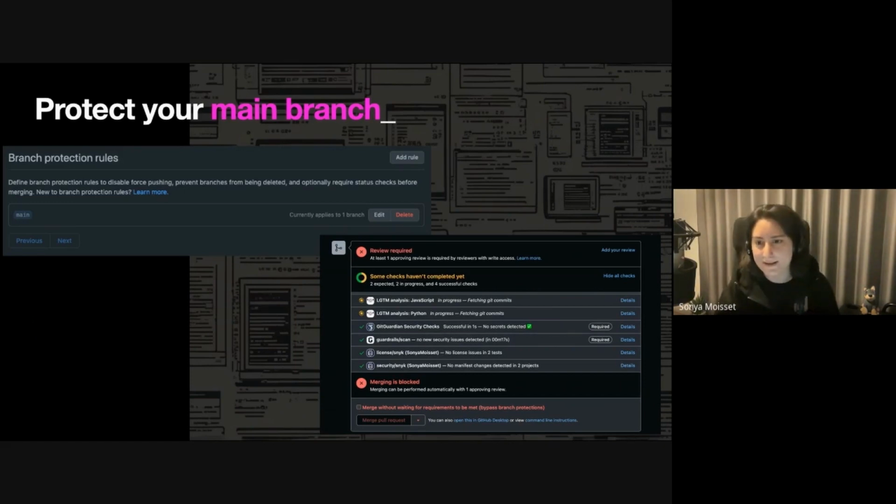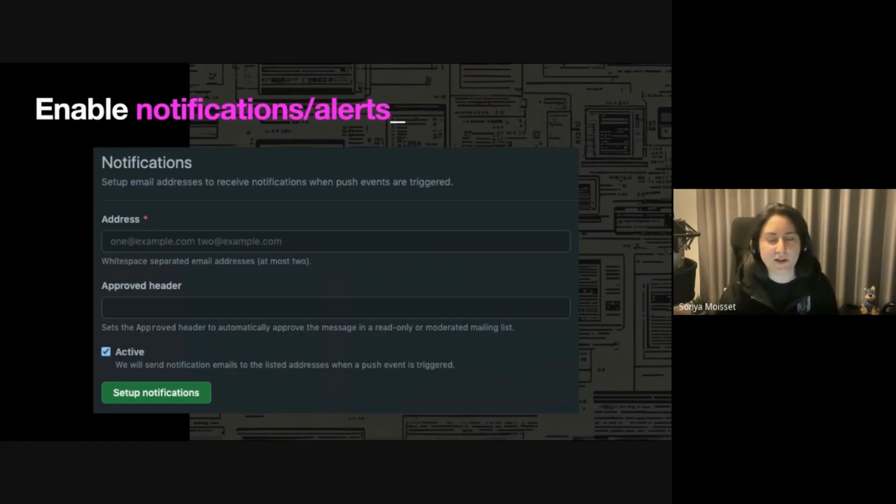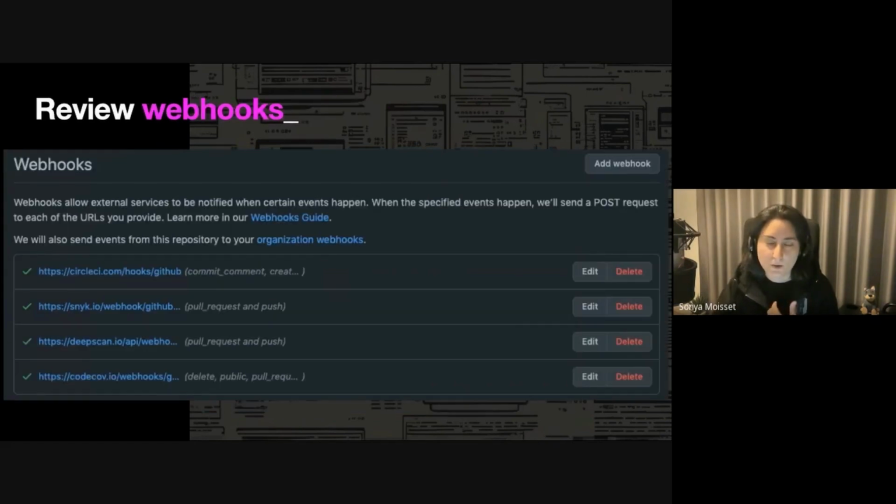So again, this is a discussion that you have with your team, or if you want to actually improve the quality and the standards in your projects, you have those record before merging the pull request. Enable notifications and alert. This is if you have Dependabot enabled or any of these tools, make sure to have the proper email address to make sure that you have that feedback as well to receive the notification. Review the different webhooks that you've actually set up.